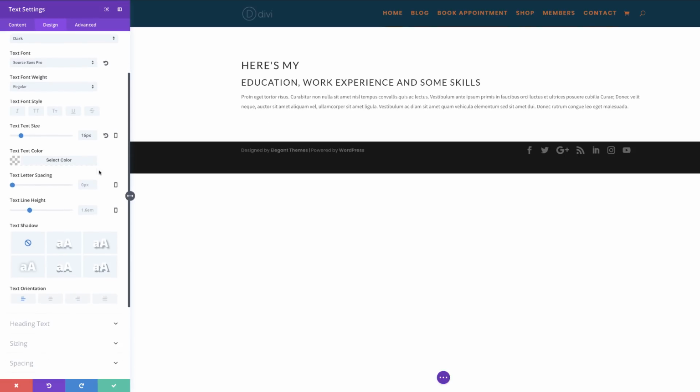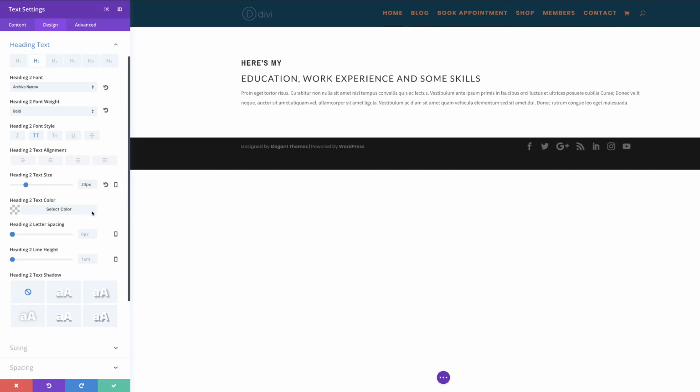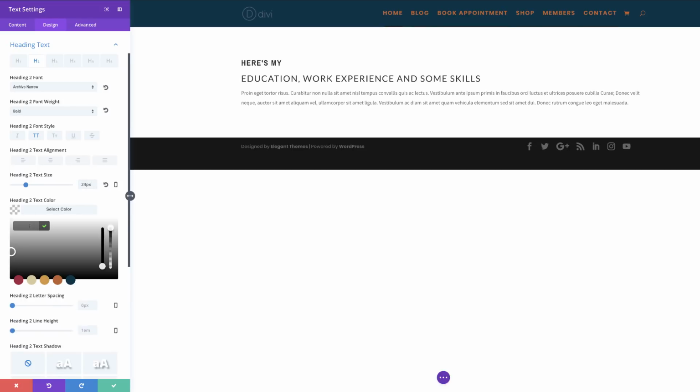Now we need to adjust our heading text. So I'm going to scroll down here, click on heading text. So we're going to start off with heading 2. So I'm going to click here on the tab, and then for the font, I'm going to choose Archivo Narrow. Okay, so I'm going to select my font here, Archivo Narrow. On the font weight, we're going to set this to bold, all caps, and then we're going to change the size to 24. And the final part here is to change our text color. So I'm going to click here and I'm going to paste my hexadecimal value in here.